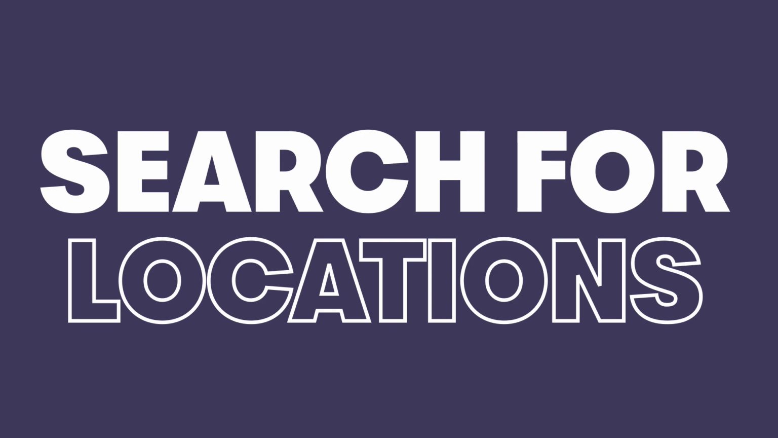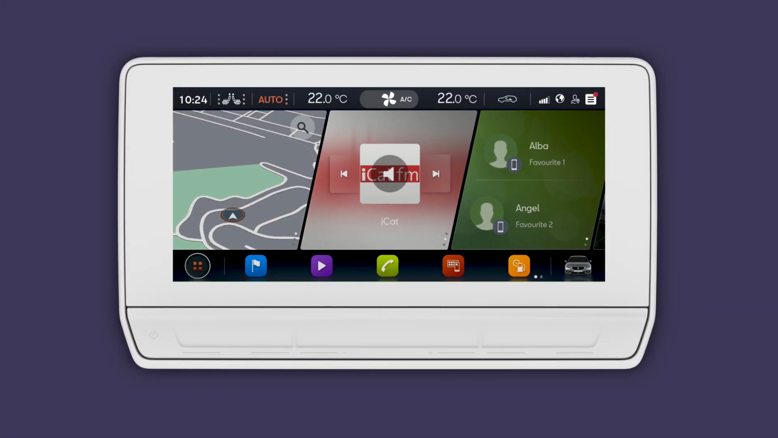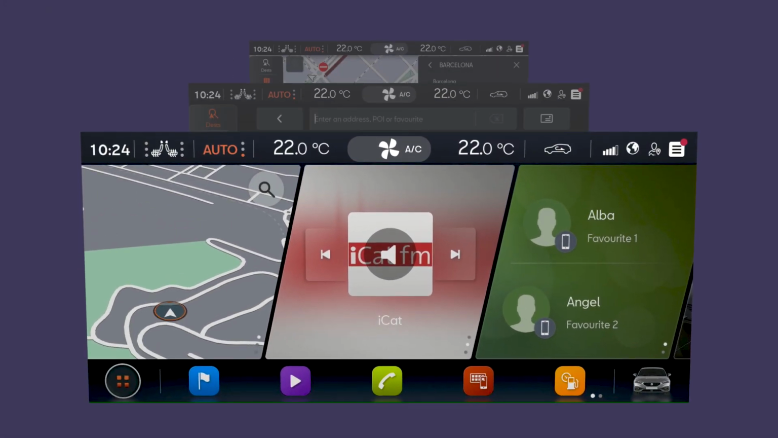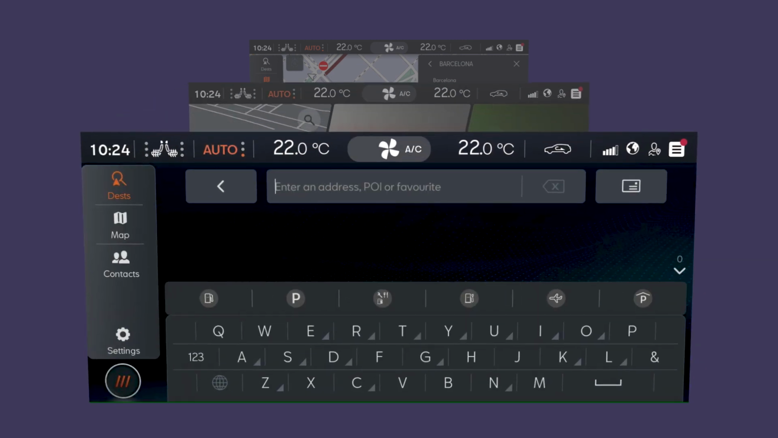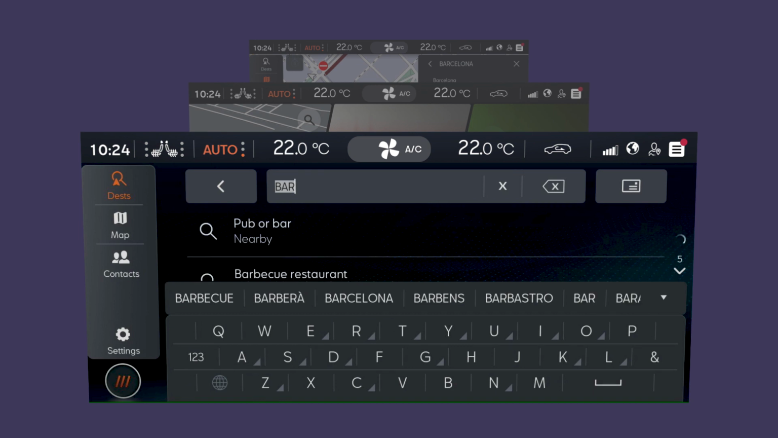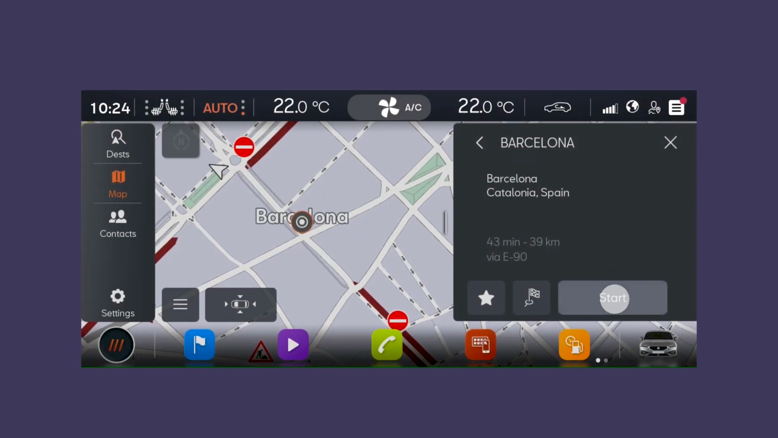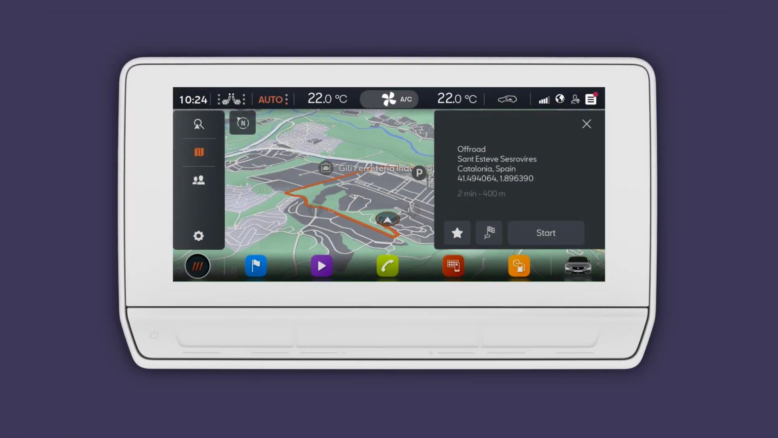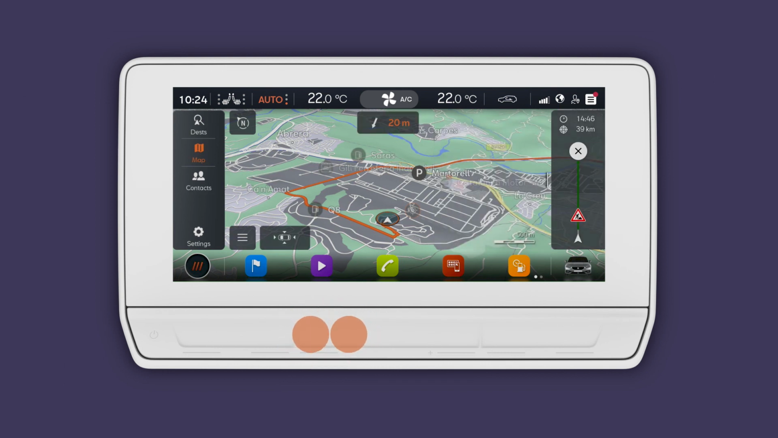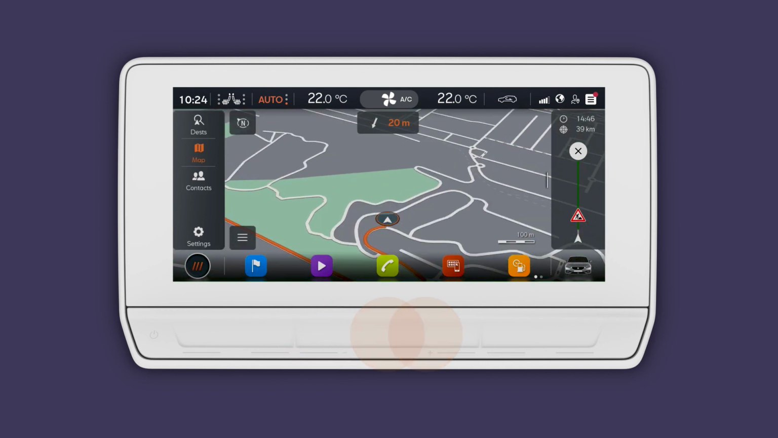And finally, to search for locations and find the quickest possible route to your destination, first go into the navigation tool. Click on the magnifying glass and find your location by typing the name or address in the search bar. Then tap the Start button. When the map appears on the screen, you can zoom in or out by simply sliding your fingers along the slider at the bottom. And that's it!